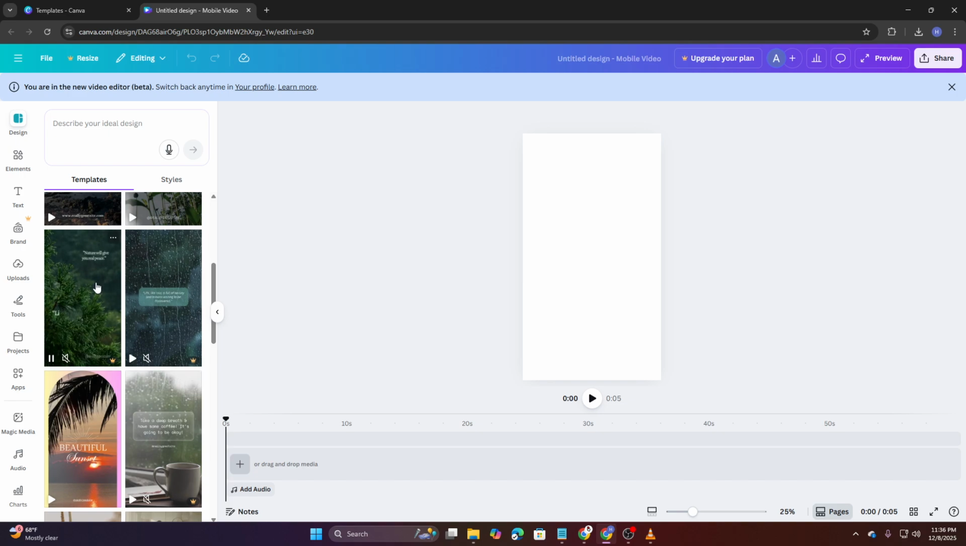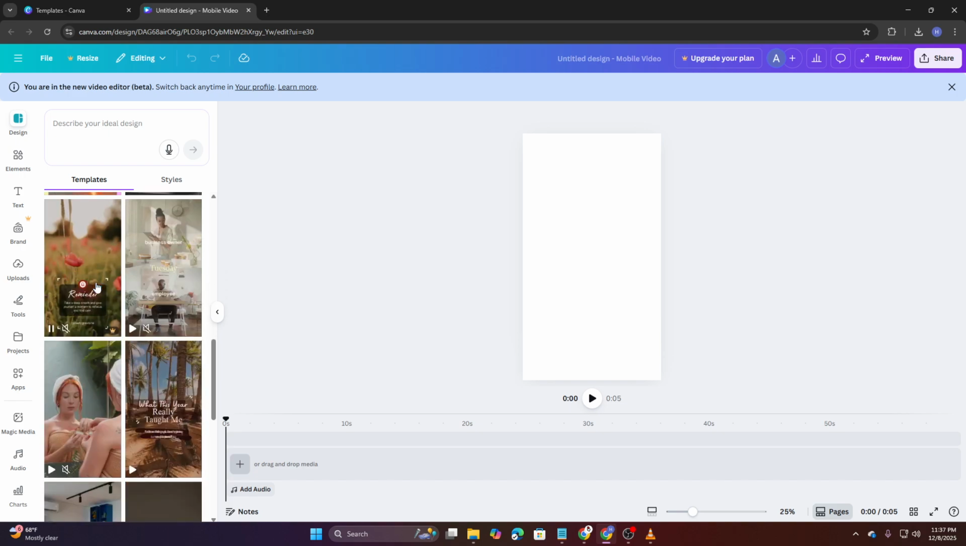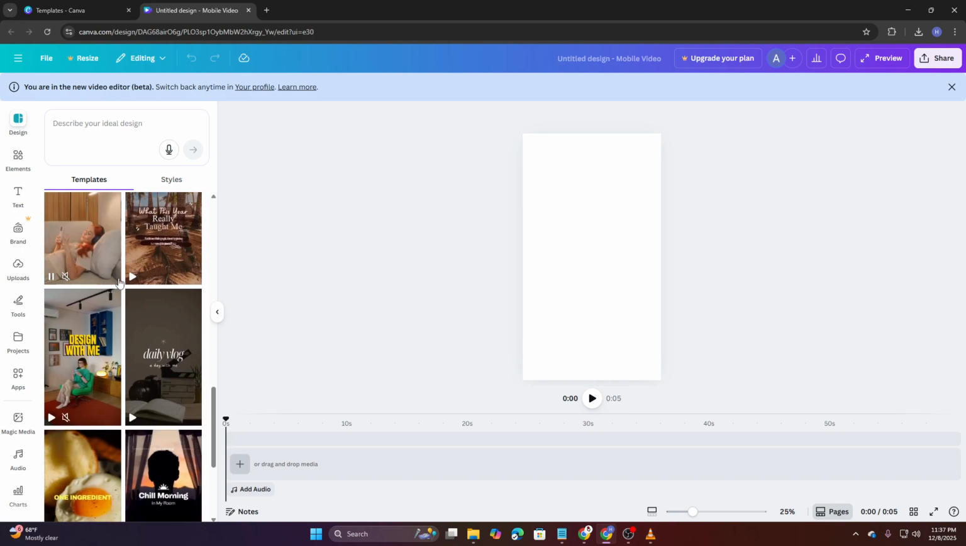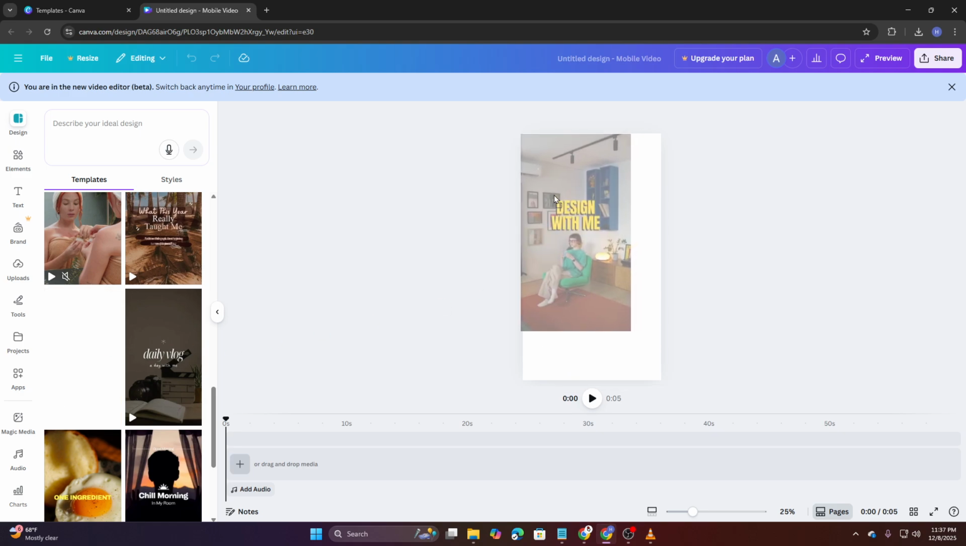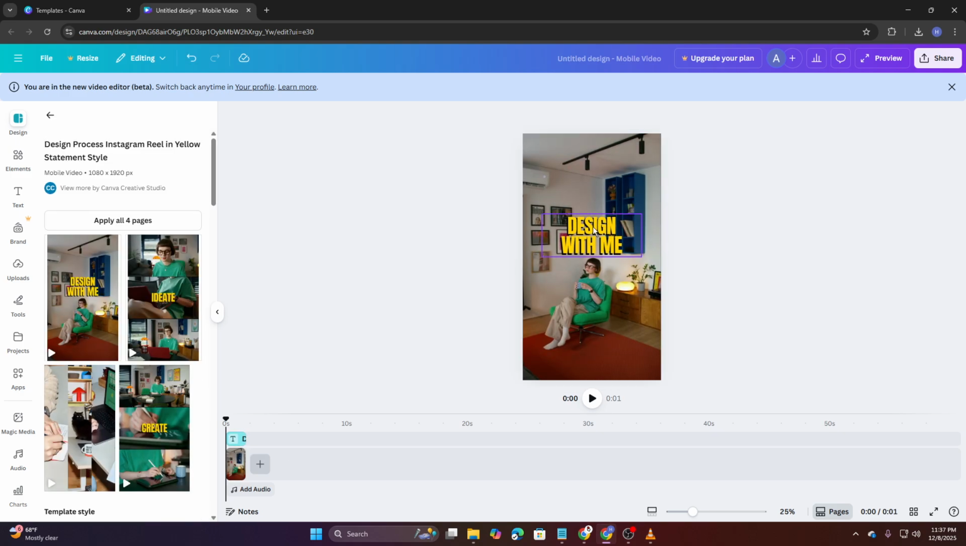Now for the fun part, templates. Canva offers a huge collection tailored specifically for shorts. Bold, colorful, minimal, animated, trendy, you name it. You can filter by style, theme, or color to match the personality of your channel. If you want complete control, you can also start from a blank canvas. Either choice works. The key is picking a starting point that captures the vibe you want your short to give off.